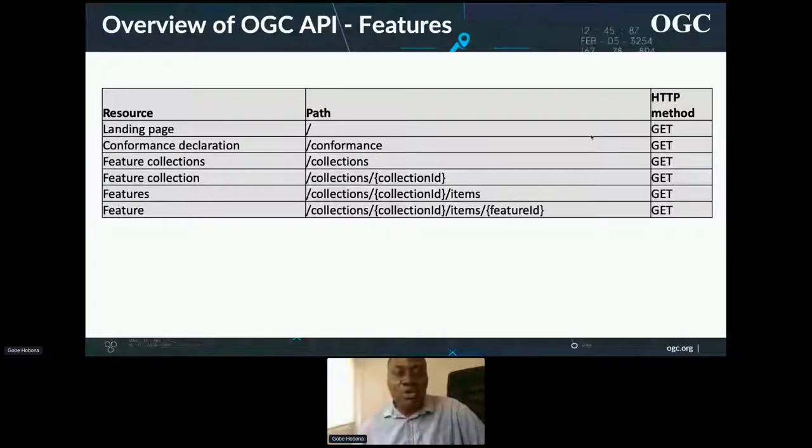You can also query the various features through these paths and resources. So all of this is specified in the standard, and there are Open API definition documents describing the details of the APIs.